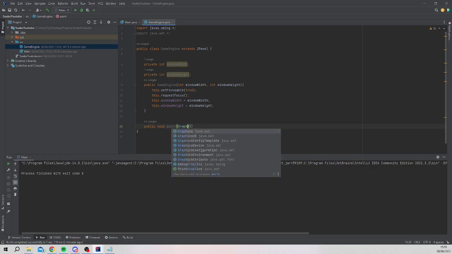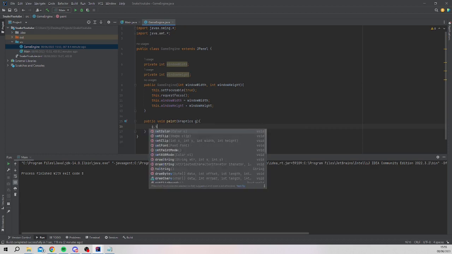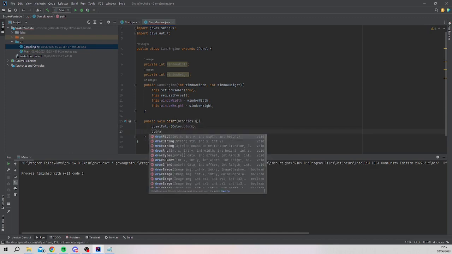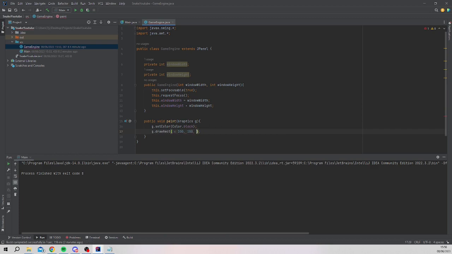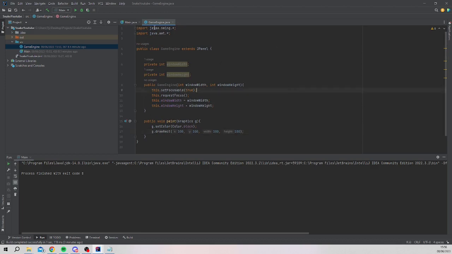So we need to take in a Graphics g here. And then we can say g.setColor, Color.black, and then we are going to g.drawRect 100, 100, 100, 100. So at position X 100 and Y 100, it's going to draw basically a square. I know it says rect there, but it's the exact same thing. That is a square, so it should draw a black square, 100 by 100 pixels. So this won't work just yet. We need to actually add this panel to the frame.